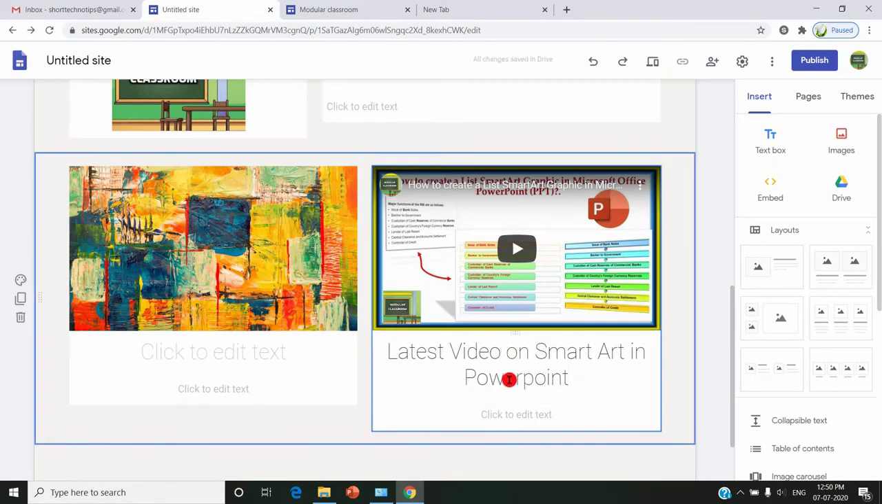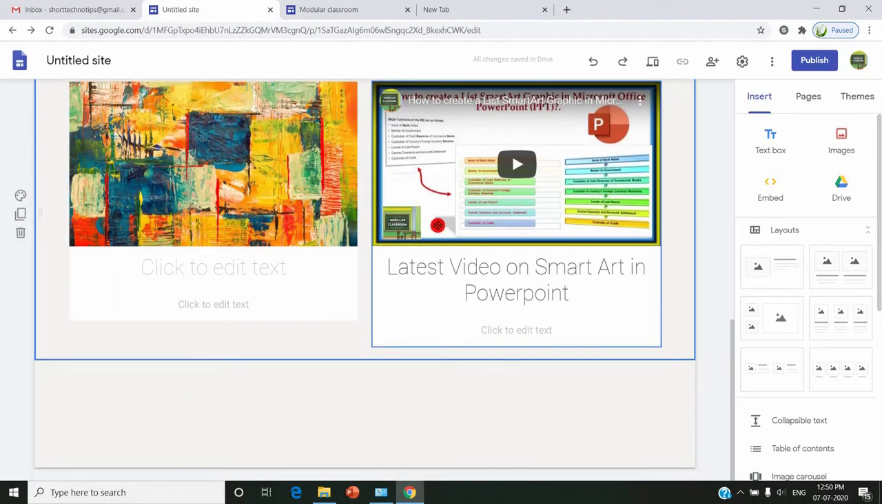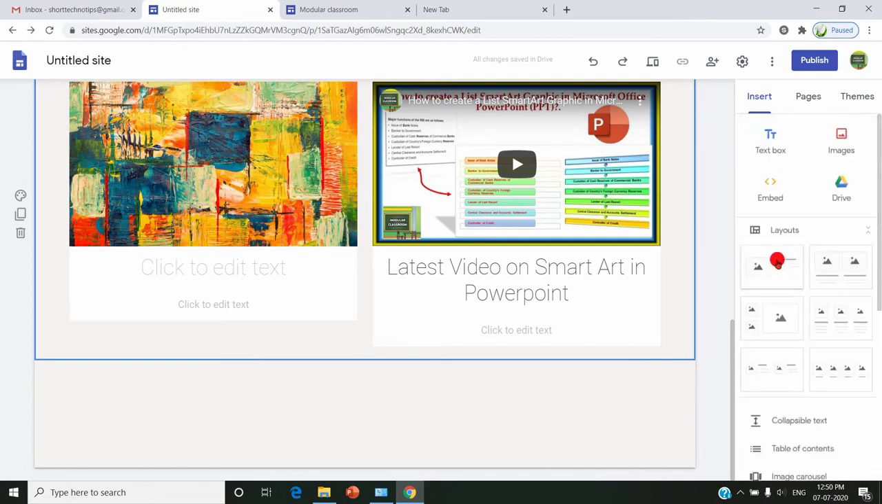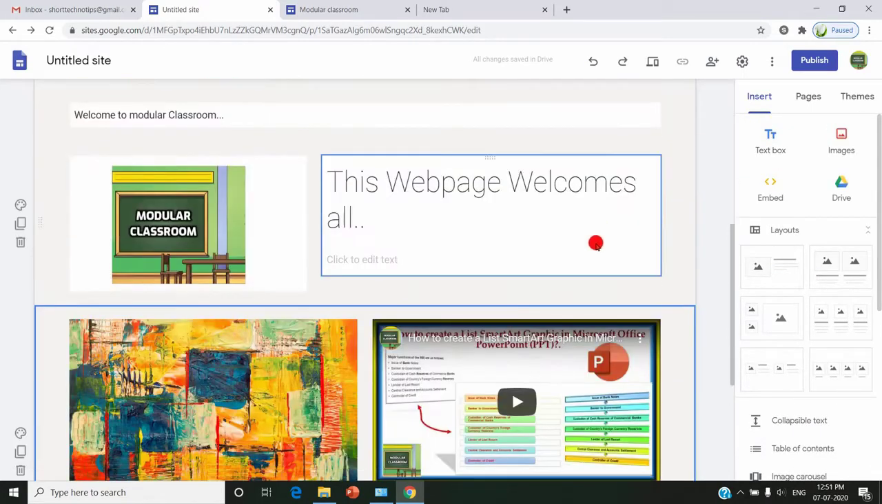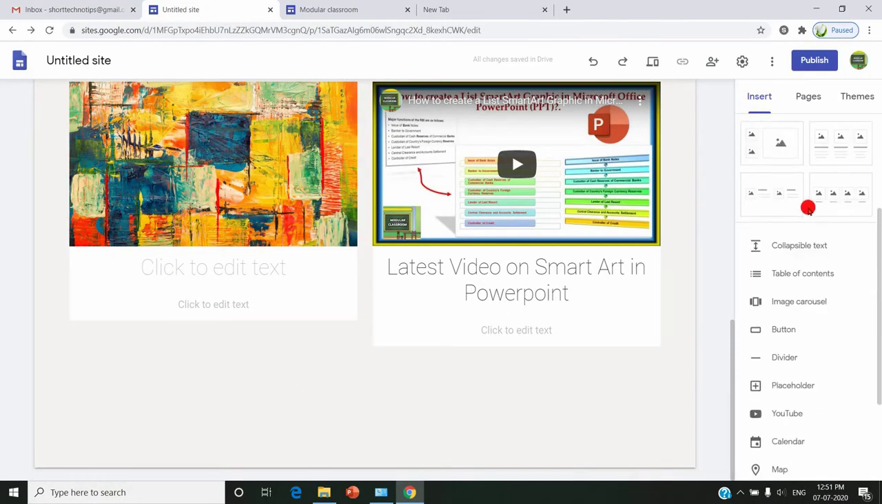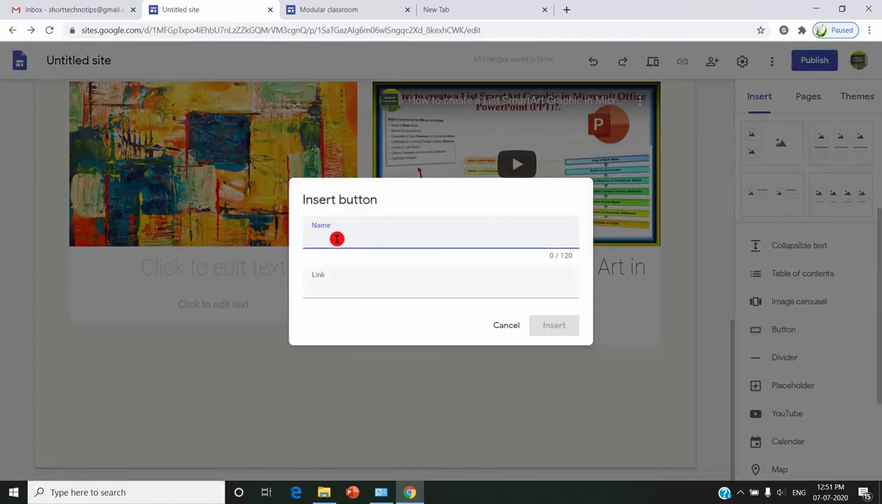So you can add the text, you can add the video, you can add the images into your web pages. You can give table of contents and you can select the content from calendar and so on. And next you can insert sub pages. For example, I am giving insert button. You can select the name of the button.